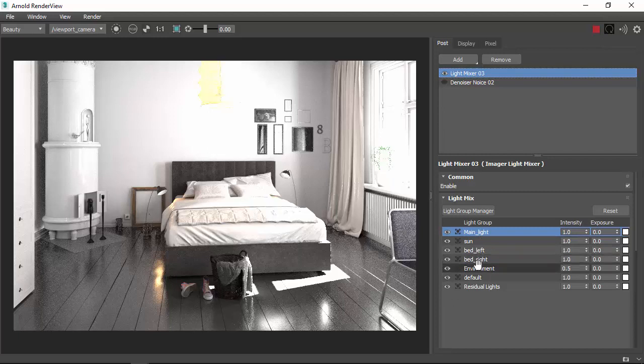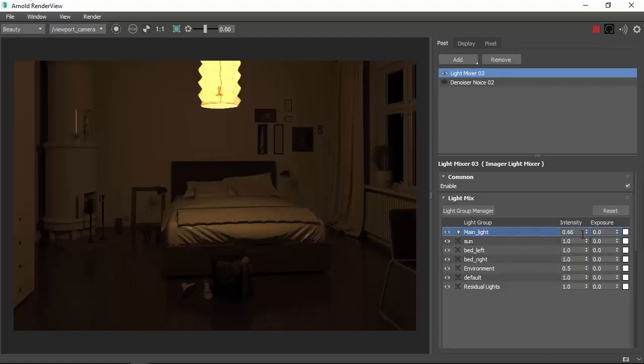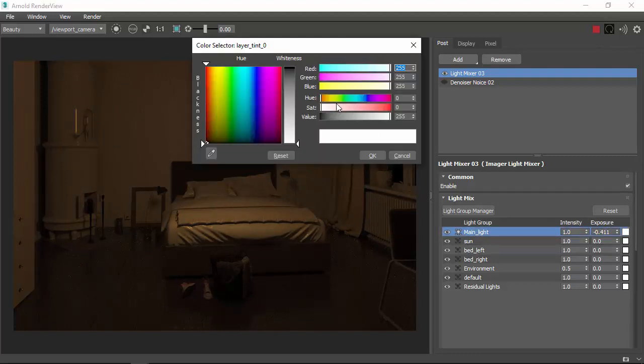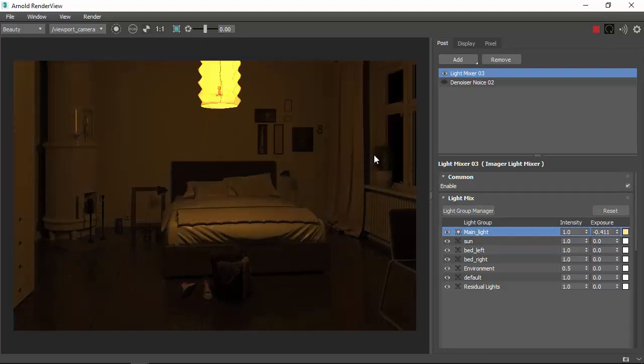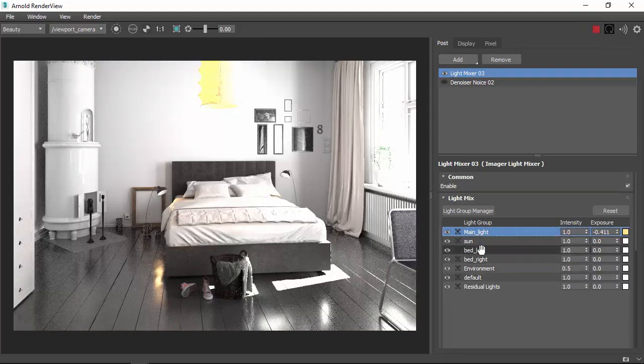Okay, so again, we've got our light groups we brought in here. So maybe I want to reduce the intensity of the main light. We can solo it so we can work on it individually. Maybe change the exposure. Maybe give it a warmer color. Once you're happy with that, just deselect the solo.